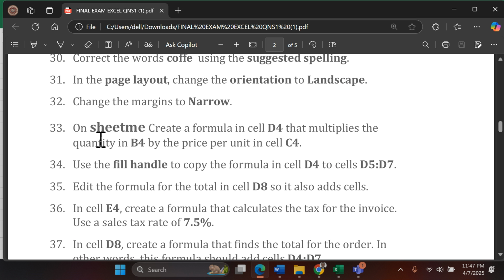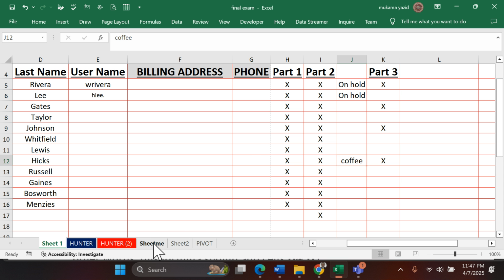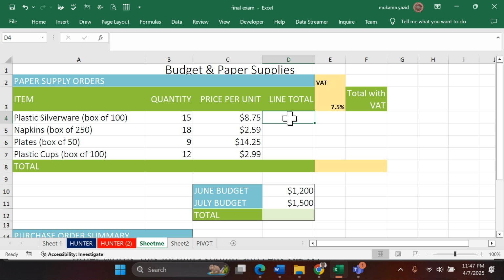They said on the sheet, create a formula in cell D4 that multiplies the quantity in B2 by the price per unit. So we go to our Excel and look for the sheet. Then we come here and enter the equal sign, because we are going to write our formula. We click here, that is the quantity, then multiply by the price per unit. That is what they told us in the question. Then press enter. We can autofill up here. I think that is done.